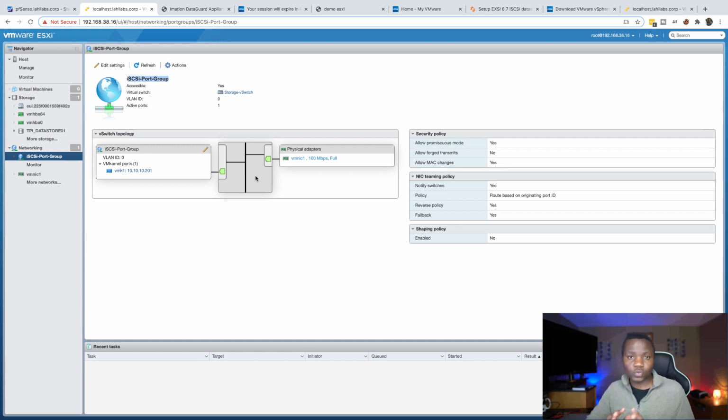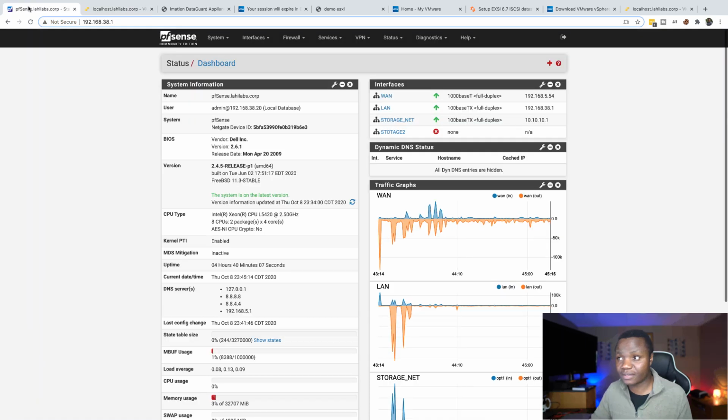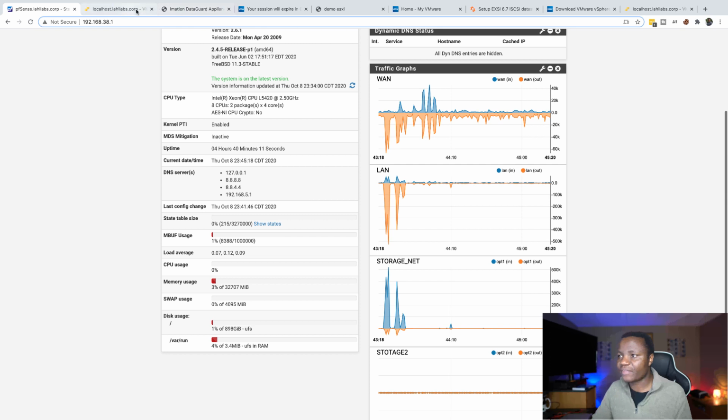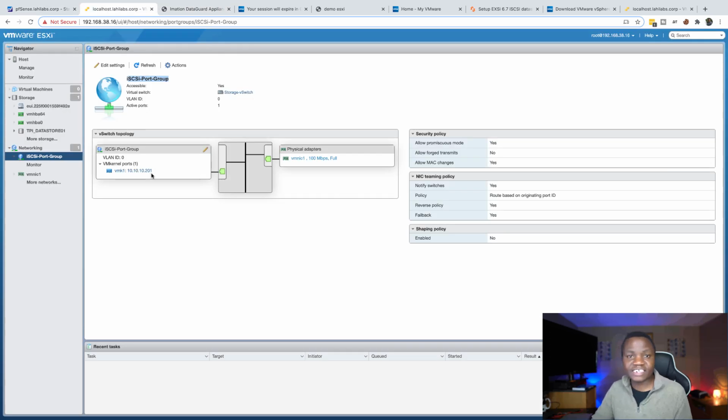And this is where things get interesting. So for this lab, I have a physical network adapter that is connected to my pfSense on this storage network. And this network adapter is dedicated to storage alone. That way, I don't have collision between storage data and my lab data. So this is only for storage. That's what storage is going to be using right here.